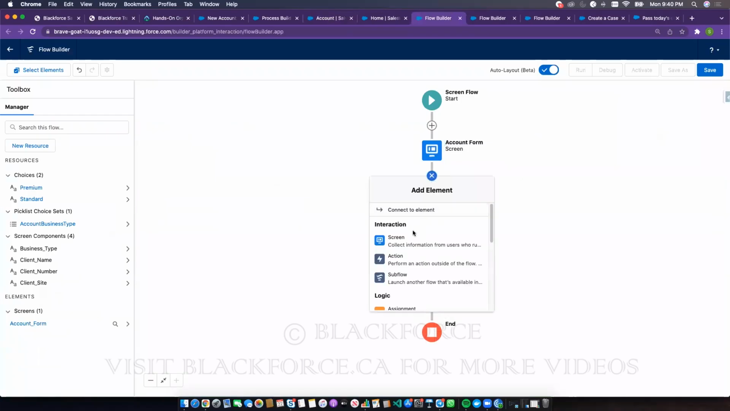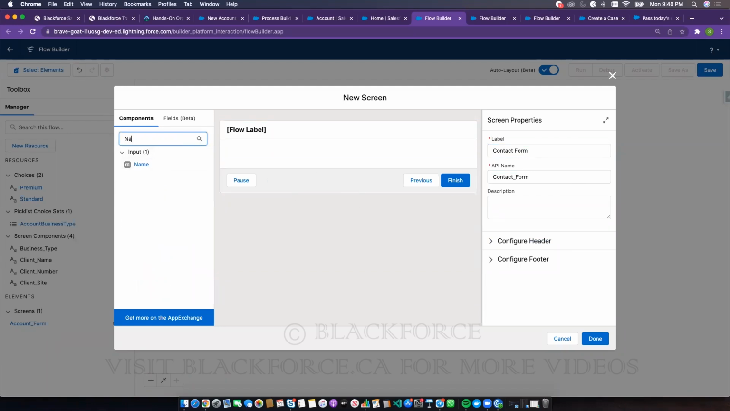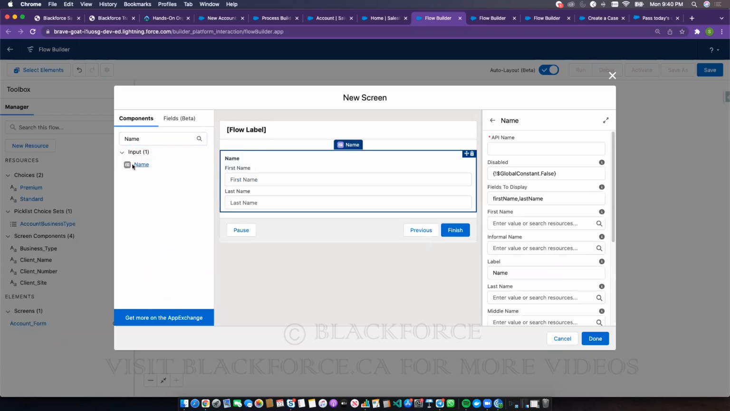I want to create the contact form. I click on add element. I call it contact form, okay? Then I have this contact form. Now I want to drag the name, okay? When you drag the name, you get first name and last name, okay? You get a lot of properties here, but you don't have to worry. Just call it name, okay?